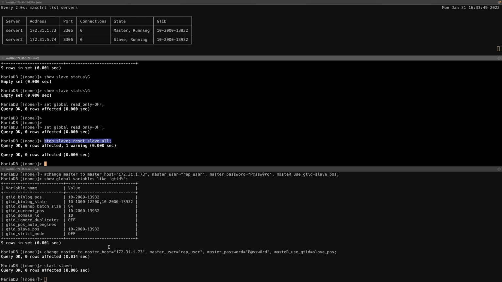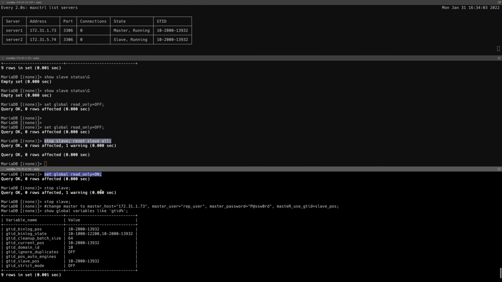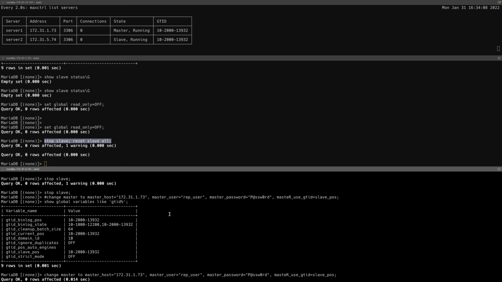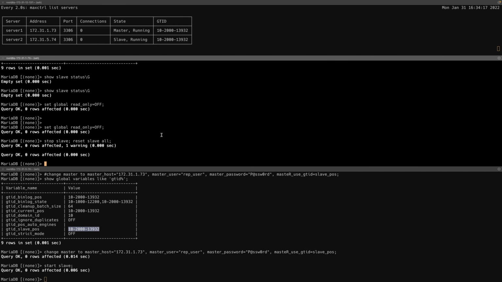And on the original master, which we want to convert to a slave, we basically just need to set the read-only flag to on. So we want to make it run in a read-only mode, and then just run the change master command. Of course, before that we need to copy the current position and set it as a slave position, and finally run the change master and start slave. And that's where you will get a properly running master slave infrastructure.